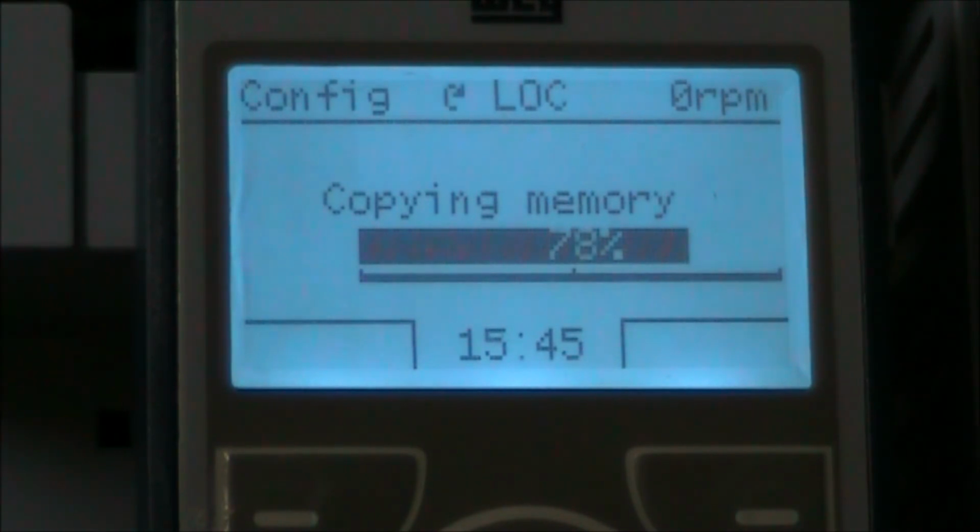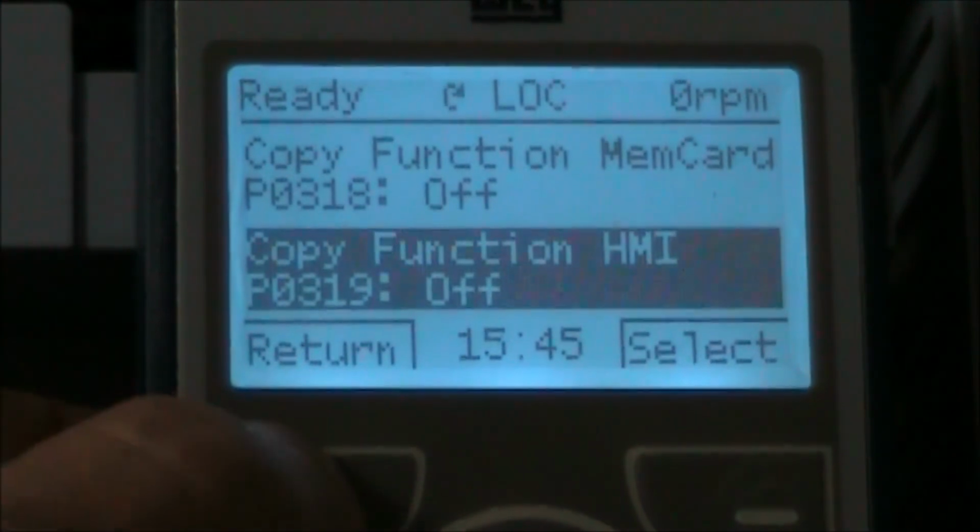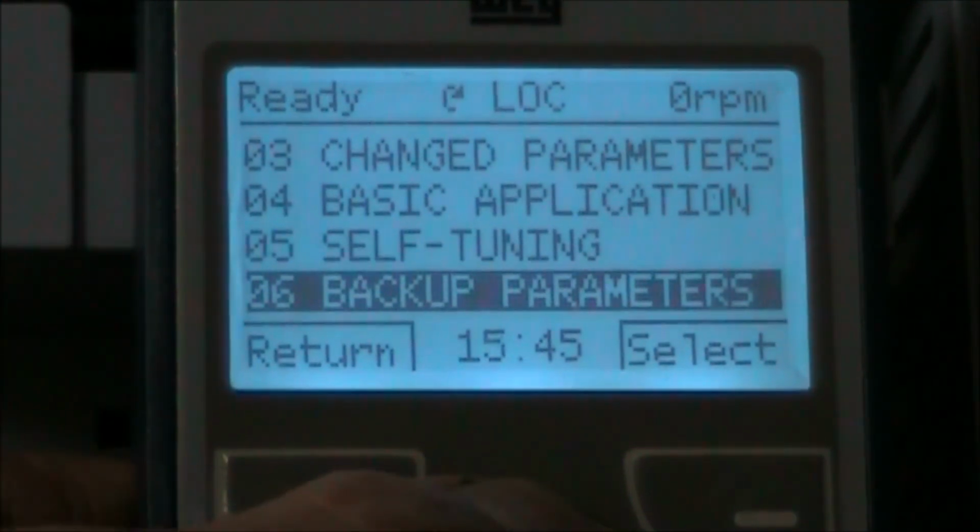As you can see, it takes a little while to do the copy. When we're finished with that, you should see it go back to the main screen. It says it's done.